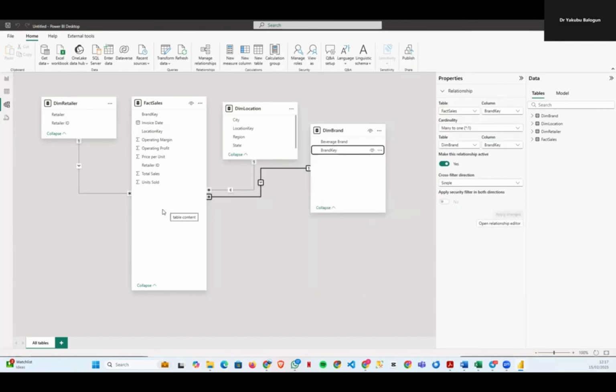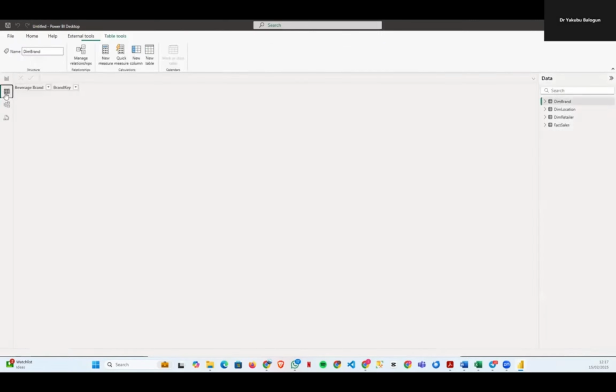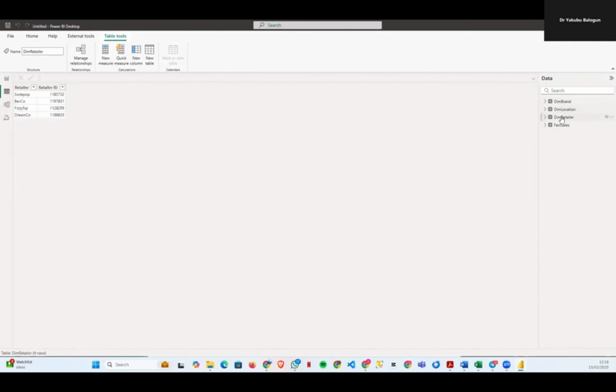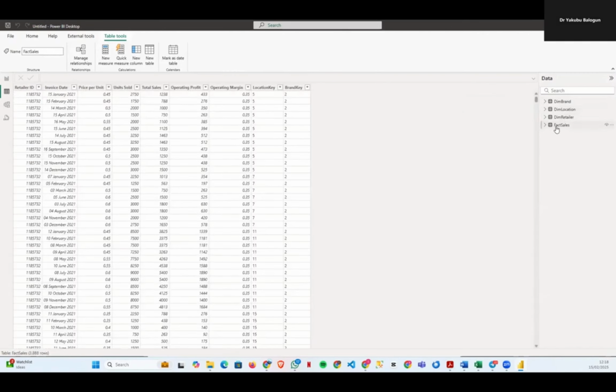Now I can do any work. You can see this, maybe total sales by retailer, even though they are from different tables. Look at the different tables. If you come here to this table view, you can view your tables. This is one table for brand. This is another table only for location. This is another table only for retailer. This is another table. We had a very wide table. We've collapsed the table into all of these four. So this is what we call data modeling.